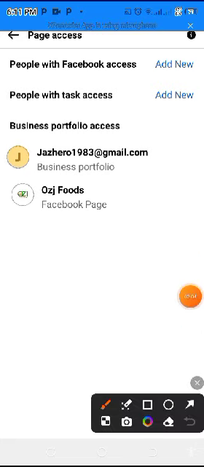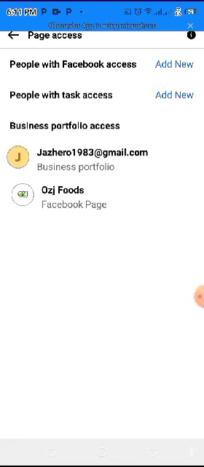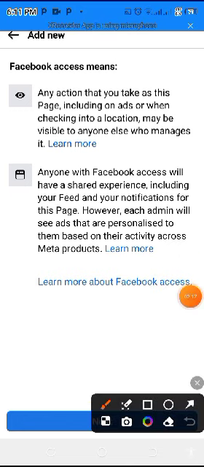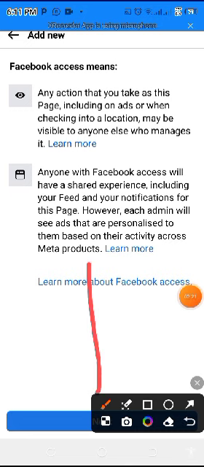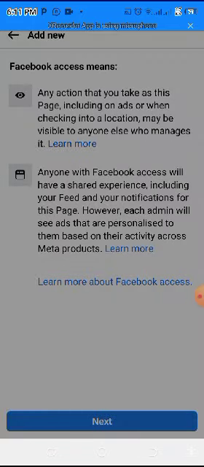click on this one. Facebook with people with Facebook access. Click there. That add new. Click there. Then you click next. This next you are saying, click it. Then you wait.